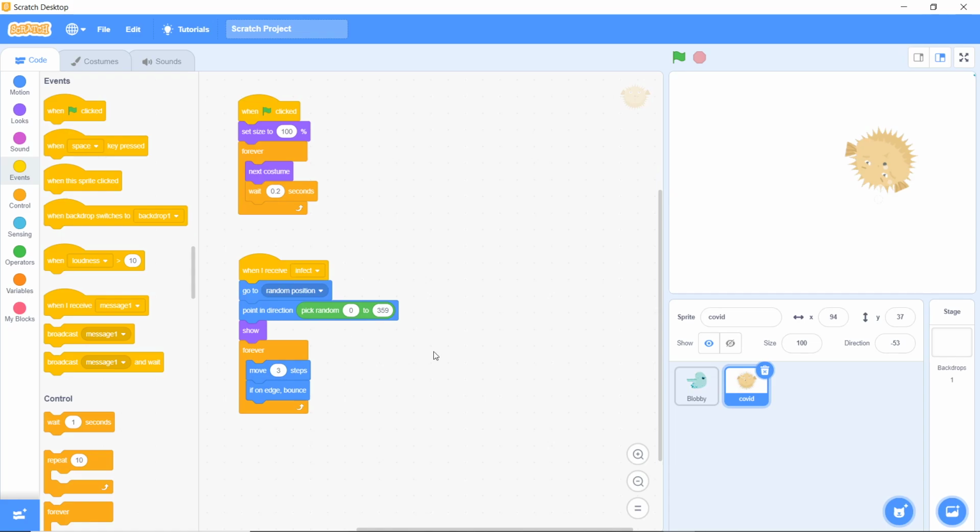Okay, and the way that we send the message is with this one here, broadcast. Be careful you don't pick broadcast and wait. You don't want that one. You want this one, broadcast. And I'm going to put that up here just after I've set the size. And what I want to broadcast? Well, I want to broadcast that infect message.